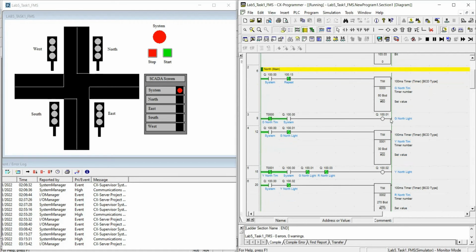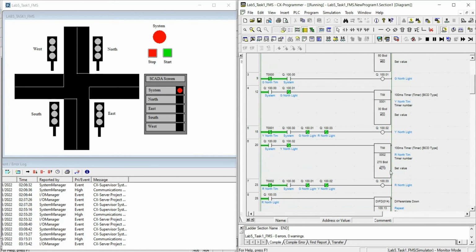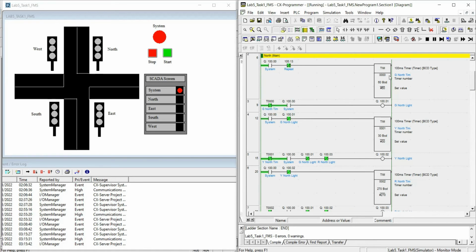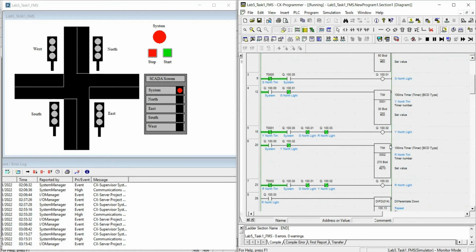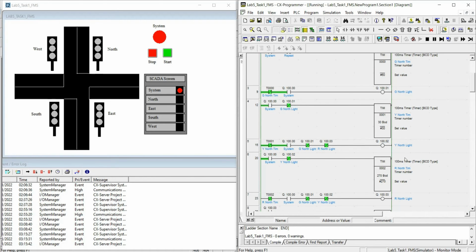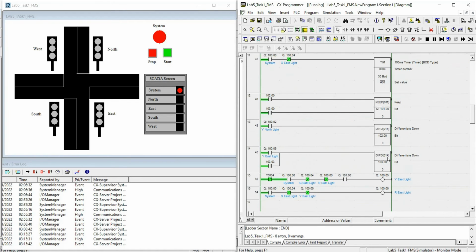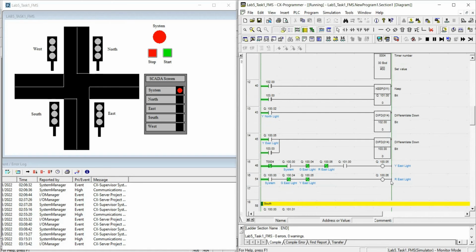So we have here the green light for north, then yellow for north, and then red for north. For north, it has a timer of 6 seconds for green, 3 seconds for yellow, and 27 seconds for red. Only north has a timer for red, while the others do not. Instead, they have a red light output, but it is only activated when the green or yellow is low.